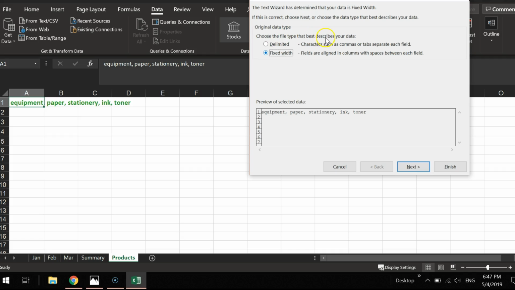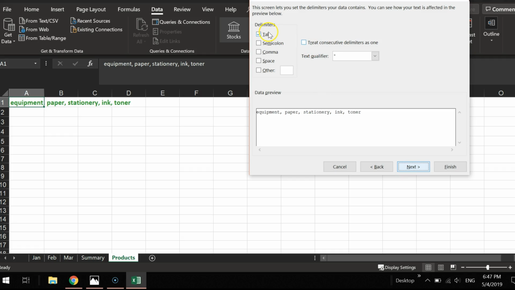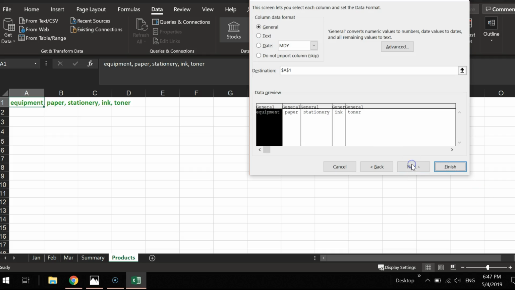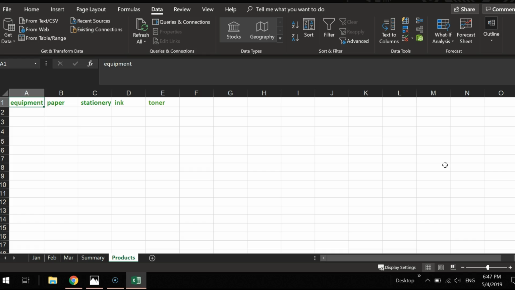It says, choose the file type that best describes my data. So my data is actually delimited because I already have my data simply separated by commas, which is right here. I'm going to click next. The delimiter being used is comma, not tab. So I deselect that. And then I'm going to click next. And I'll just use general and finish.